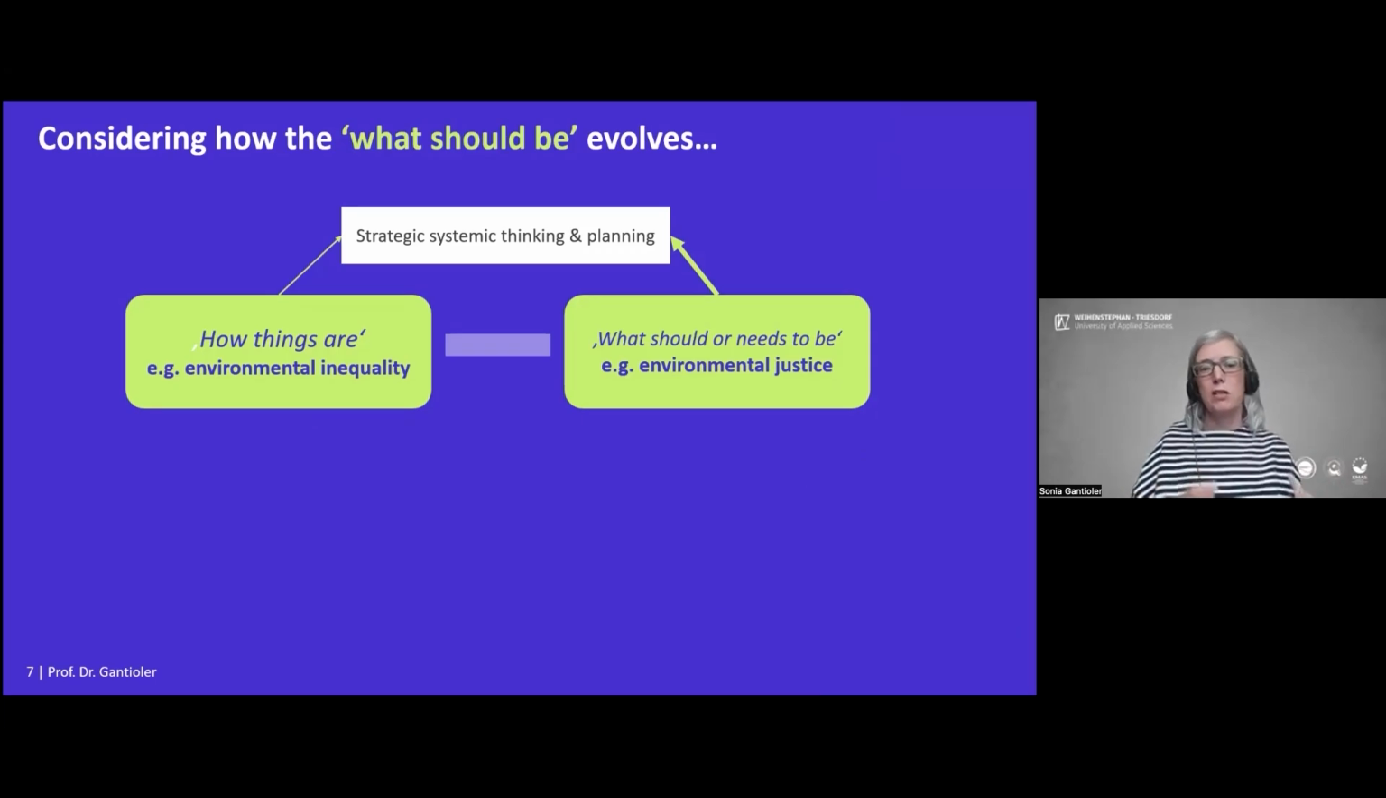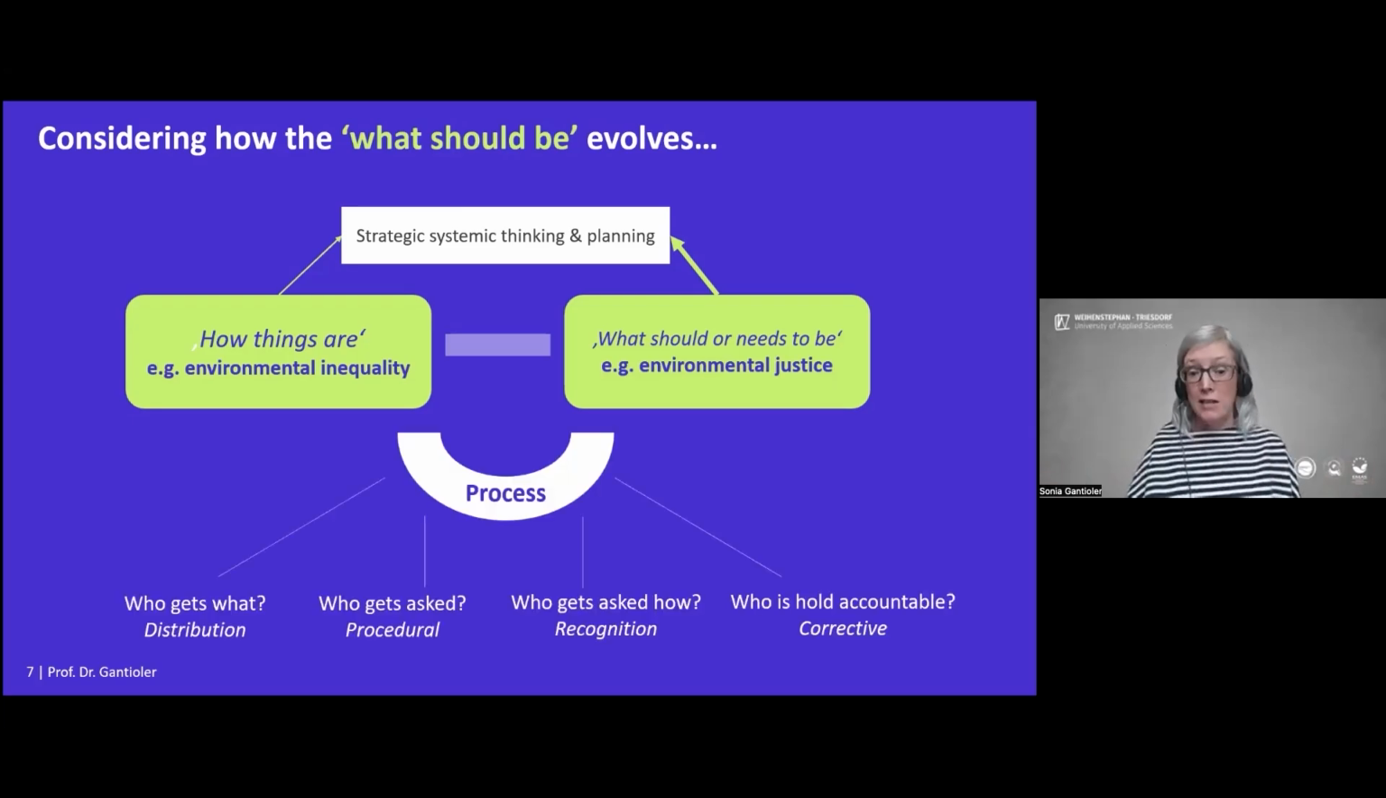And that implies not necessarily looking only into how things are, for example, where there is a certain defined environmental inequality, but especially how or what should or needs to be, especially when it comes to considering what is just, for example, with regard to environmental aspects. And that is a process, a claim-making process that is trying to answer questions about who gets what, who gets asked how, but also who is to be held accountable when it comes to certain impacts as such.